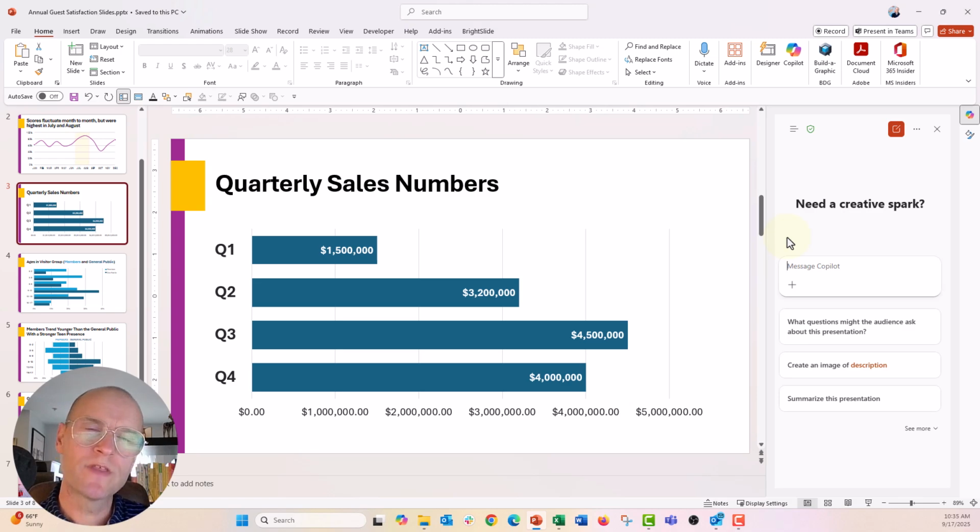I wanted to come to you with a little bit of a Copilot trick in PowerPoint. Now, I haven't had Copilot in my PowerPoint account for very long, but I'm having fun playing around with it and seeing what it can do.